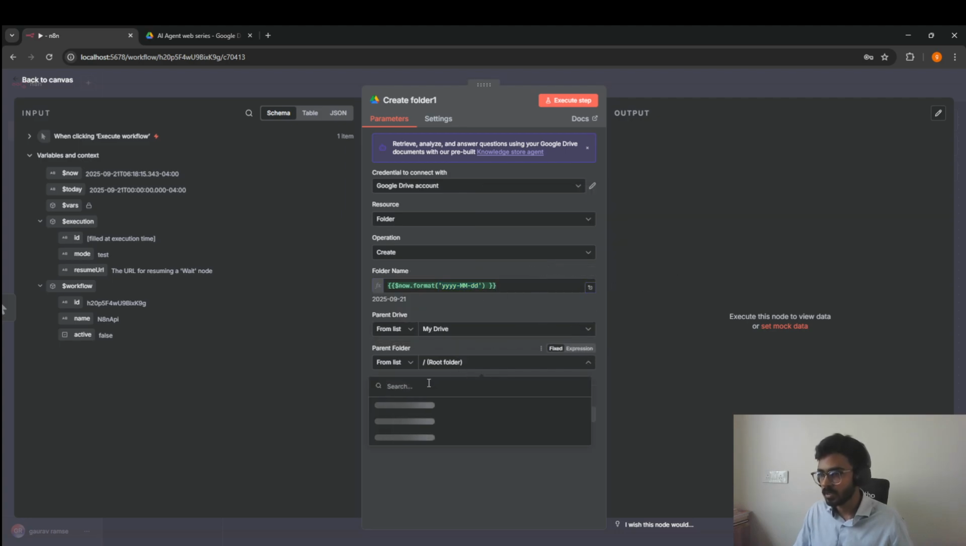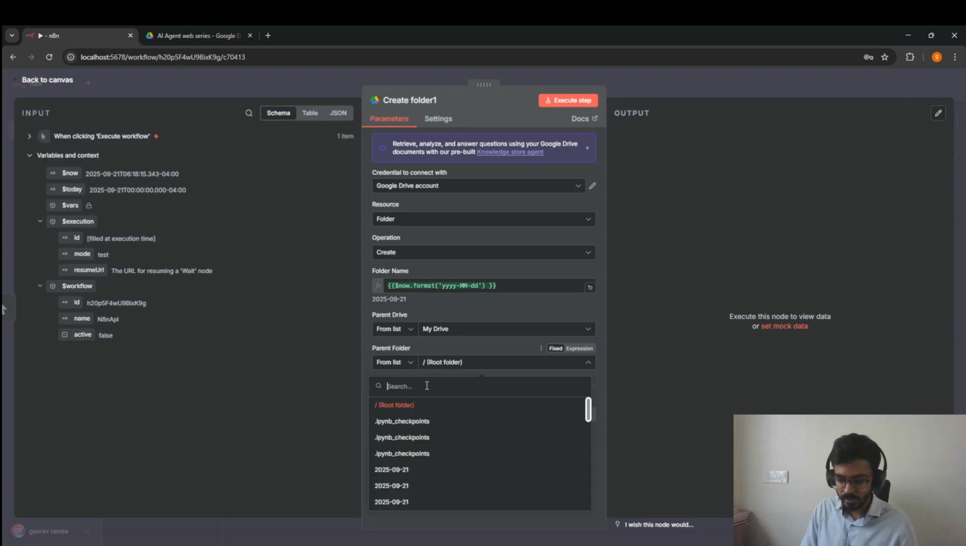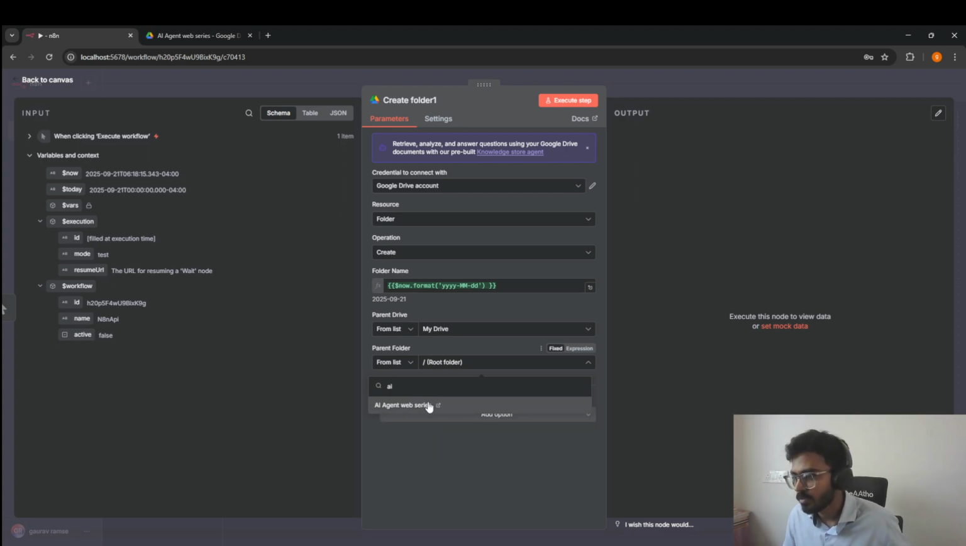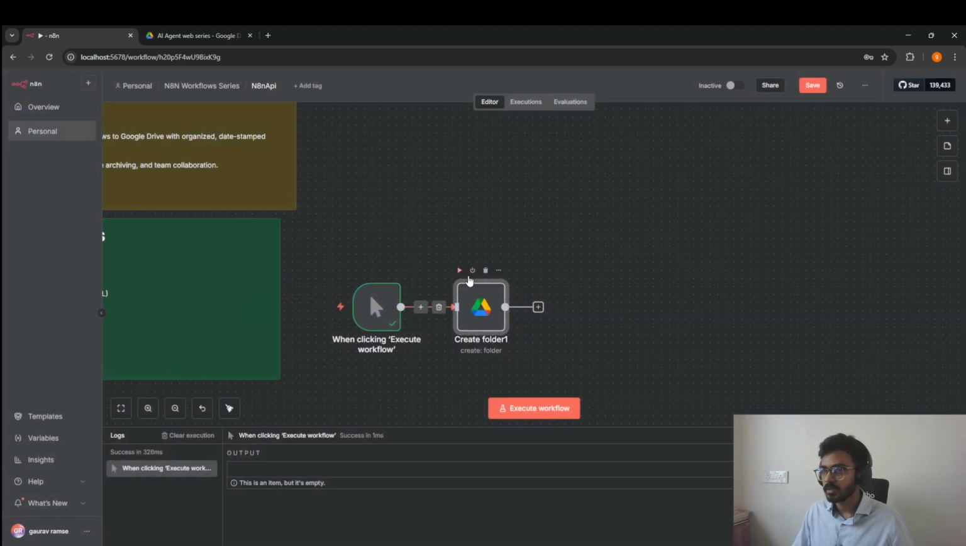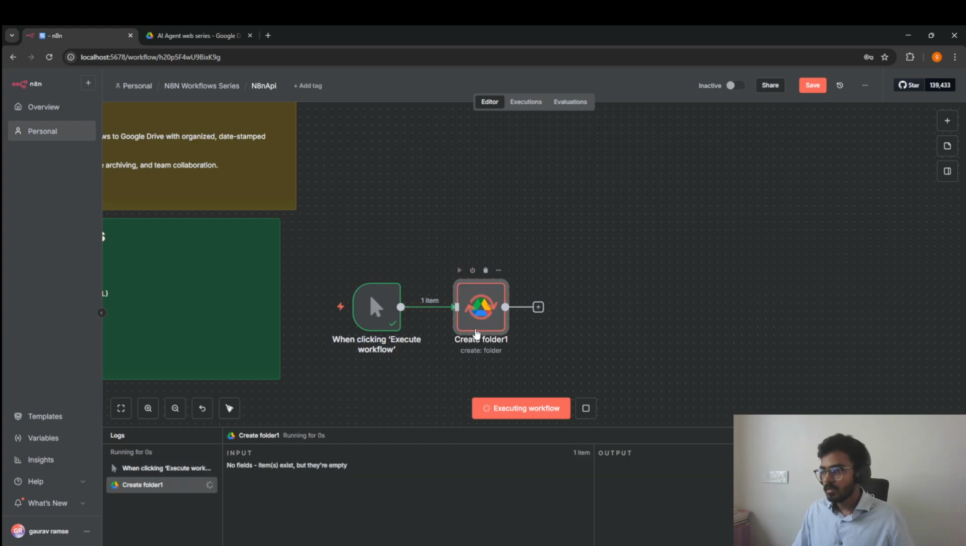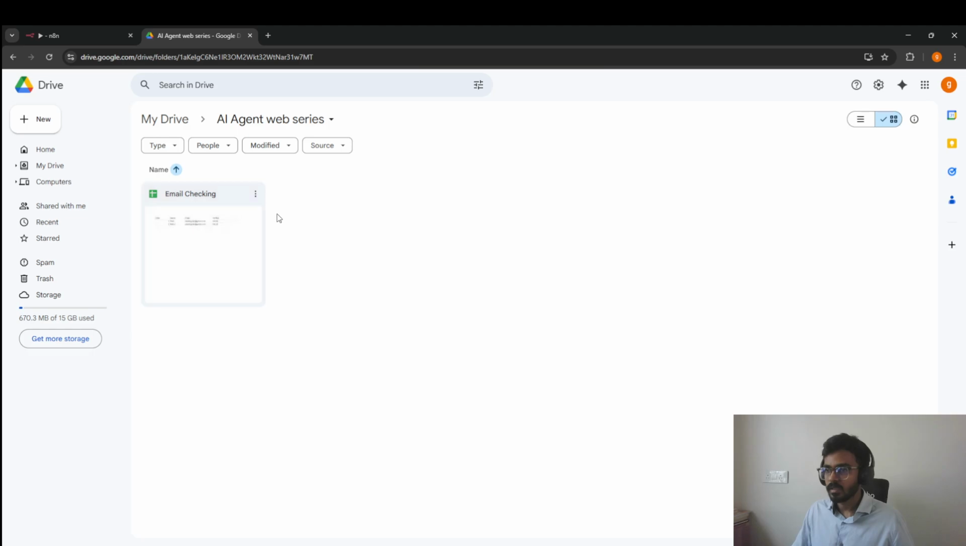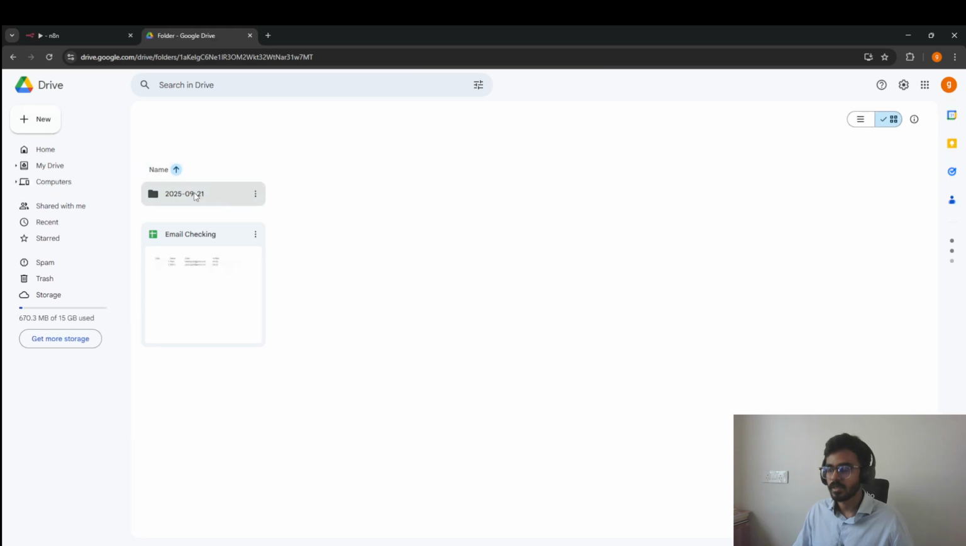But where would we like to create it? I have many folders here. So I like the AI agent web series folder that I am following. So I'll create it in this folder. Okay, perfect. Then let's execute that. As you can see here, let me just refresh that. Okay, here we have a folder created.